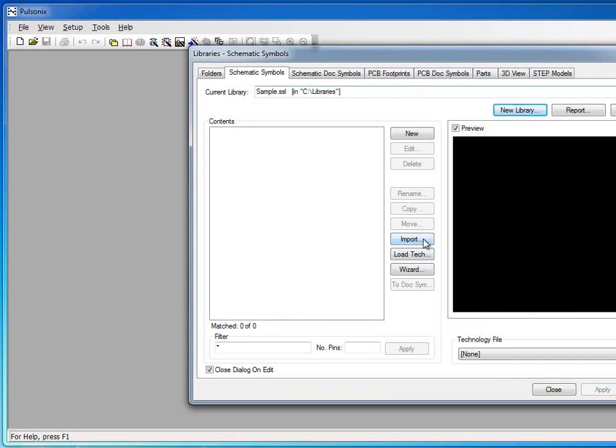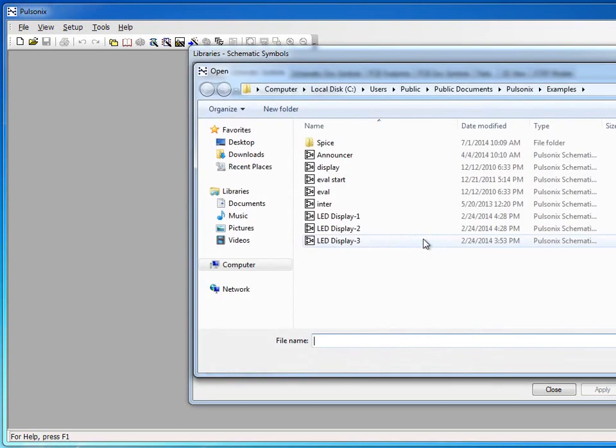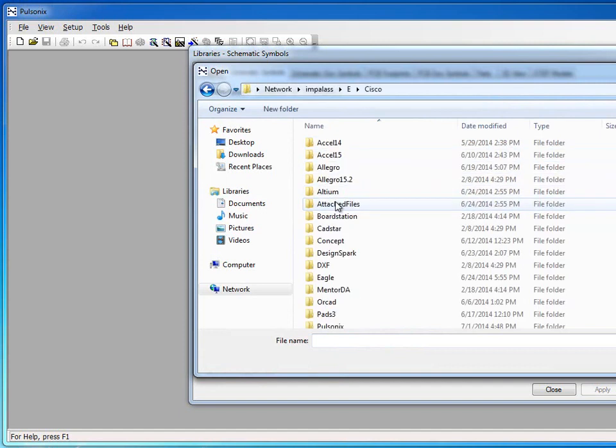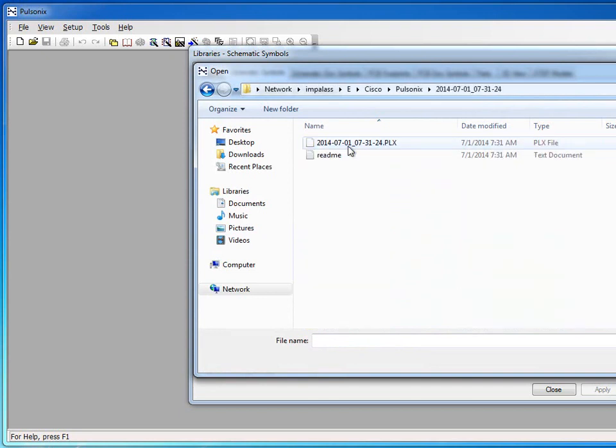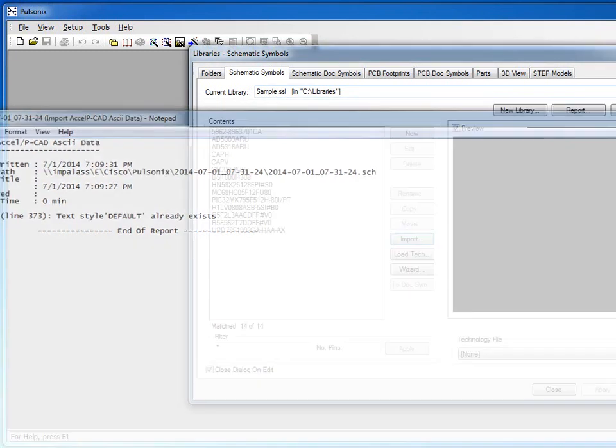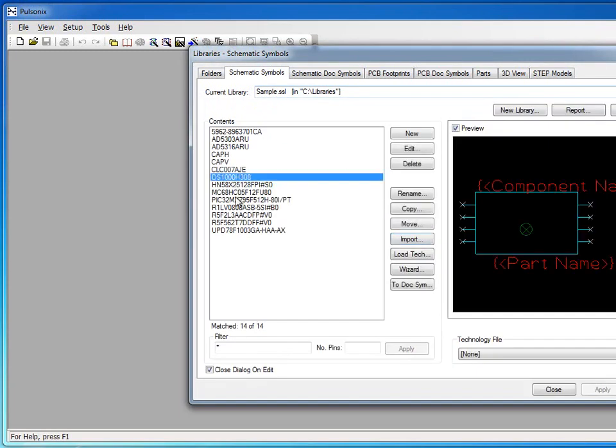At this point, we're able to import, and I'm going to go to the drive you saw just a moment ago. And we'll double click the PLX file. We'll want to use a technology of none, and you should see a list of parts available to us now.